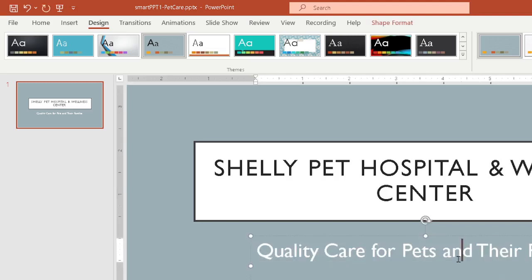Now, I did learn that when I change the theme, this placeholder will get messed up if I adjust the actual boundaries of the placeholder. So I do not want to mess with the boundaries of that placeholder yet. Now I'm ready for my next slide.